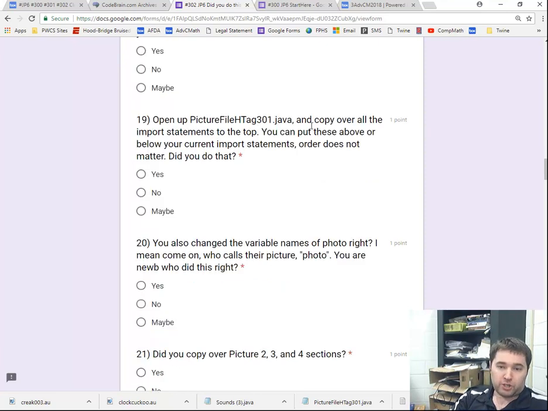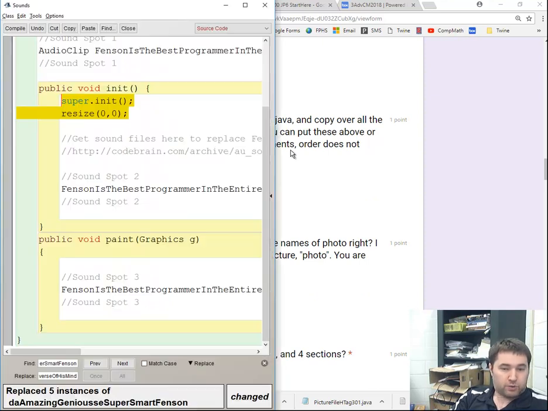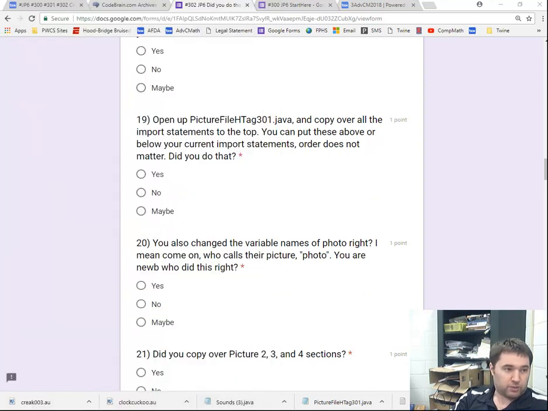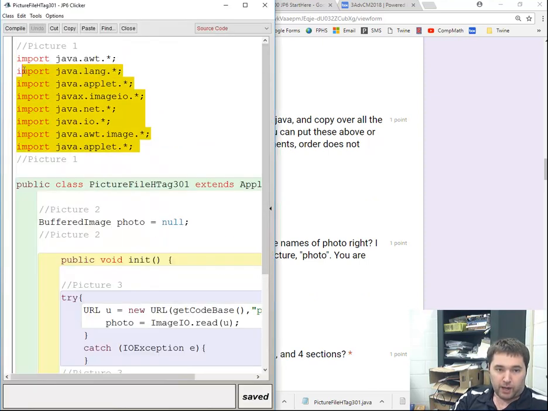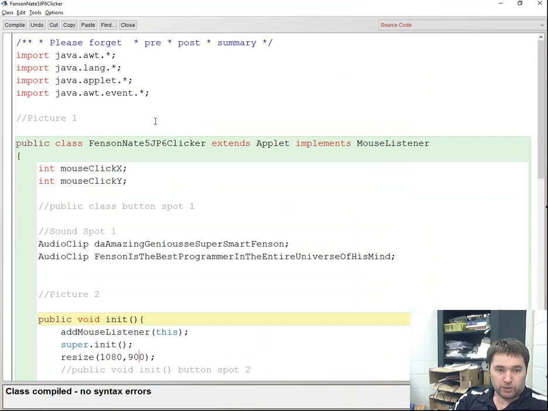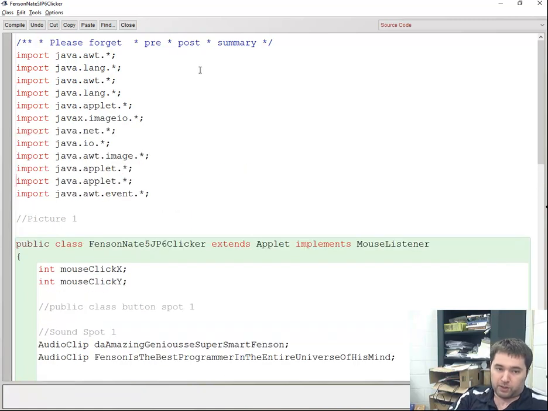19, I'm going to open up picture, copy over all the import statements on the top. So I go to sounds, I close sounds because I'm done with sounds, go to picture, and I want to copy all the import statements over into my real code. So I scroll to the top, I can put it top, bottom, or in the middle. If I put it in the middle, just press enter so it's a straight line. You do have repeats. You can delete the repeats if you want.